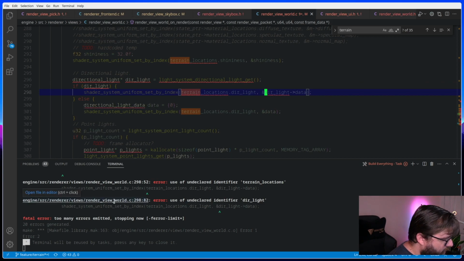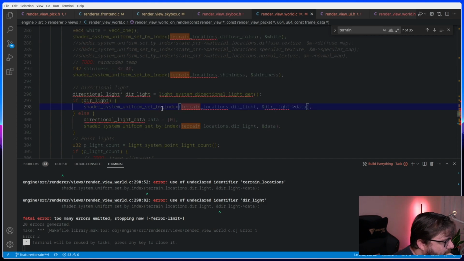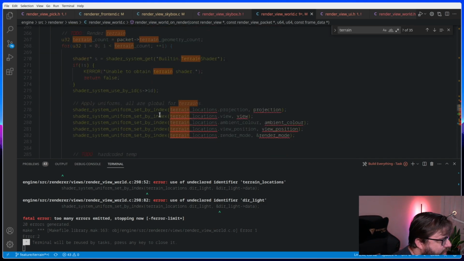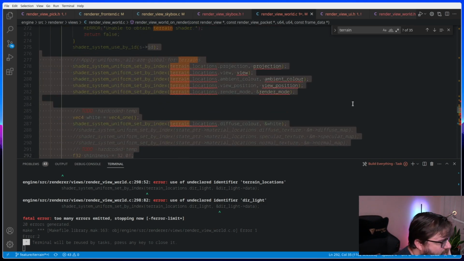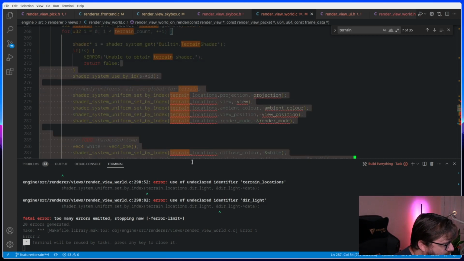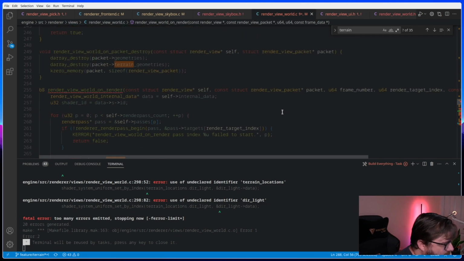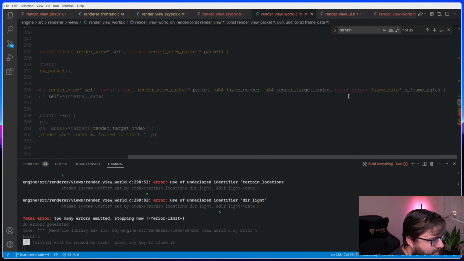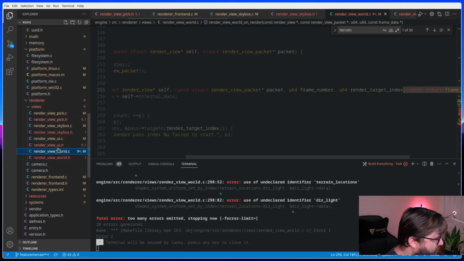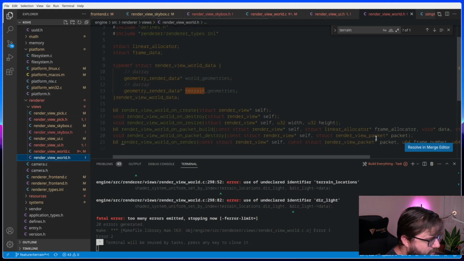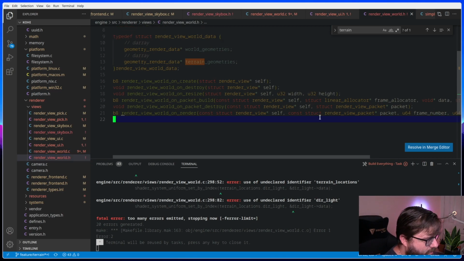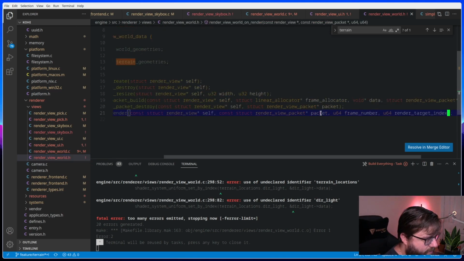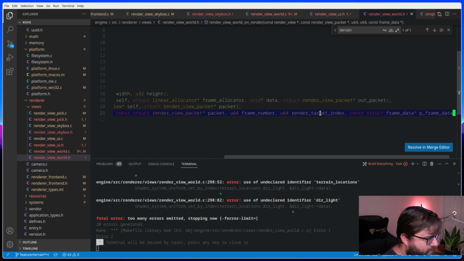Render view world. Terrain locations. Ah, that's right. Okay, yeah, I remember we actually left off on this before. So I'll come back to that. I am just going to fix this because I suspect I also nuked it out of this guy's header. So let's take a look at this guy. Yep, that's been nuked.